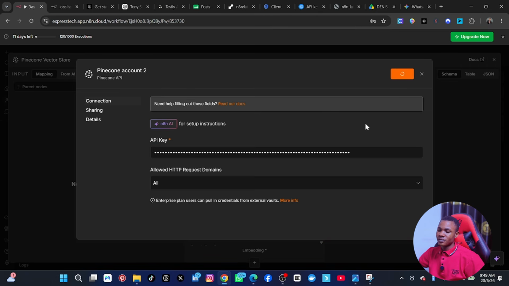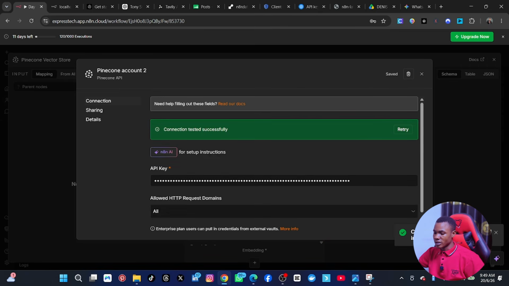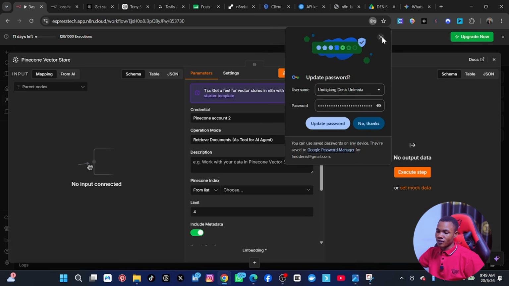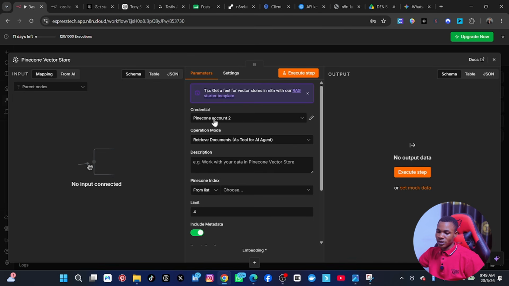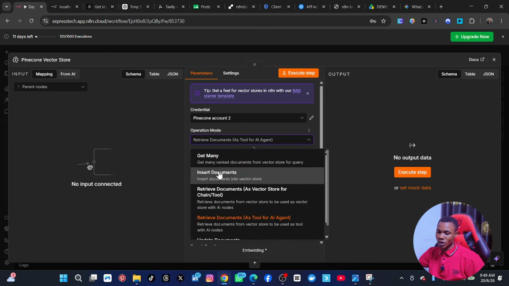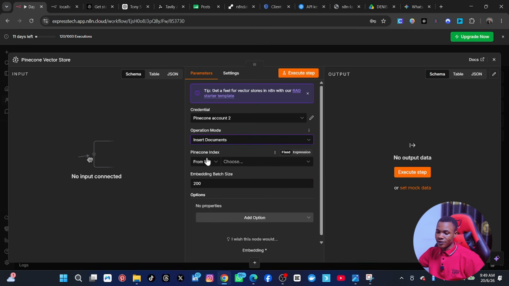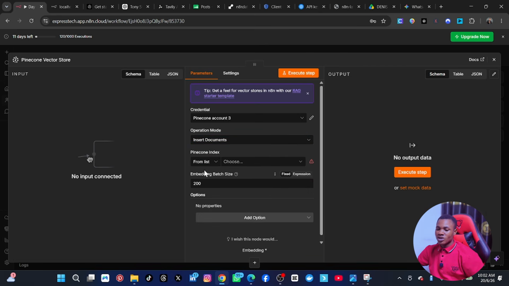So I'll click on save, and they say credential successfully created, and then connection tested successfully. So let's close it, and then let me close it from here again. You can see that we have the Pinecone credential I created in the past. So under operation mode, please put it on insert documents, and then from here Pinecone index. So in order to fill this Pinecone index, we have to return back to the website because we are not done.